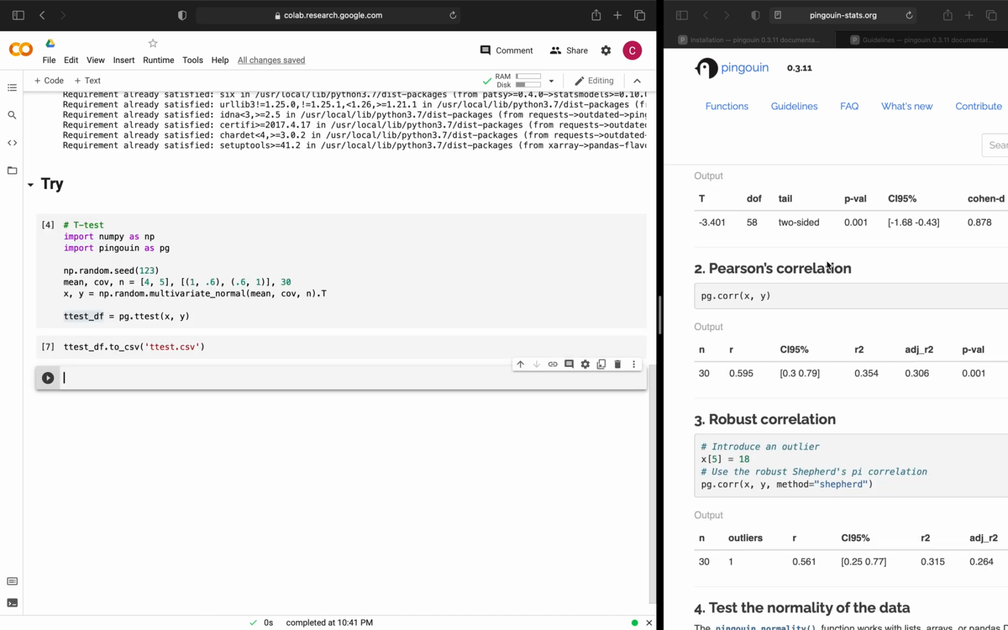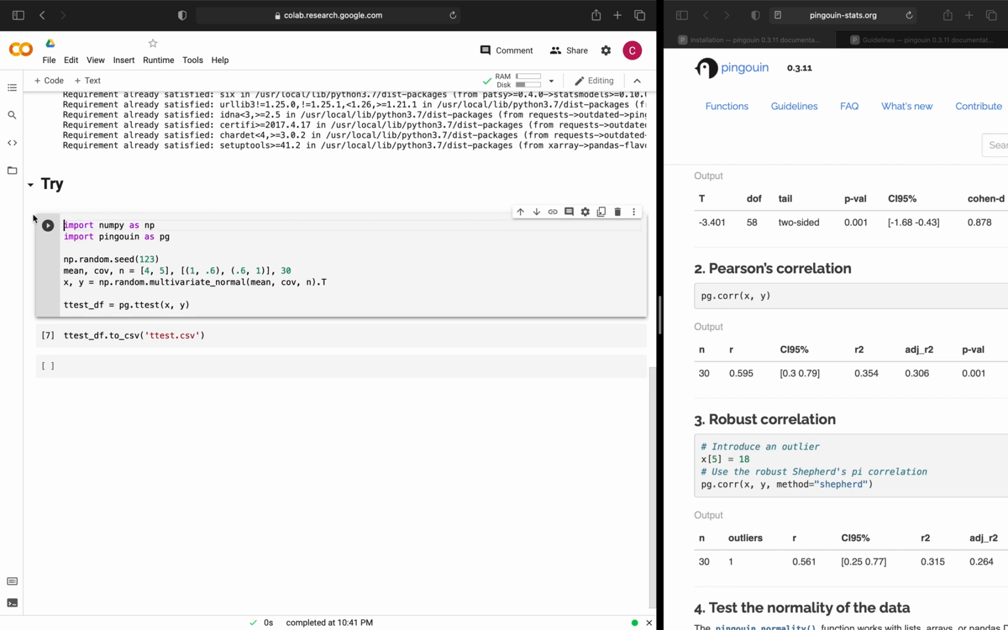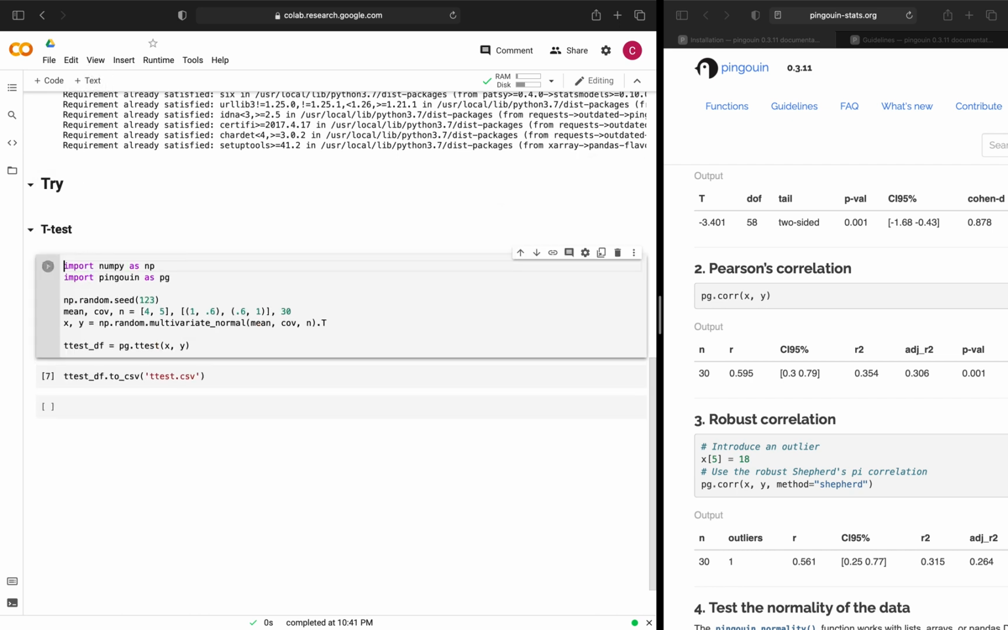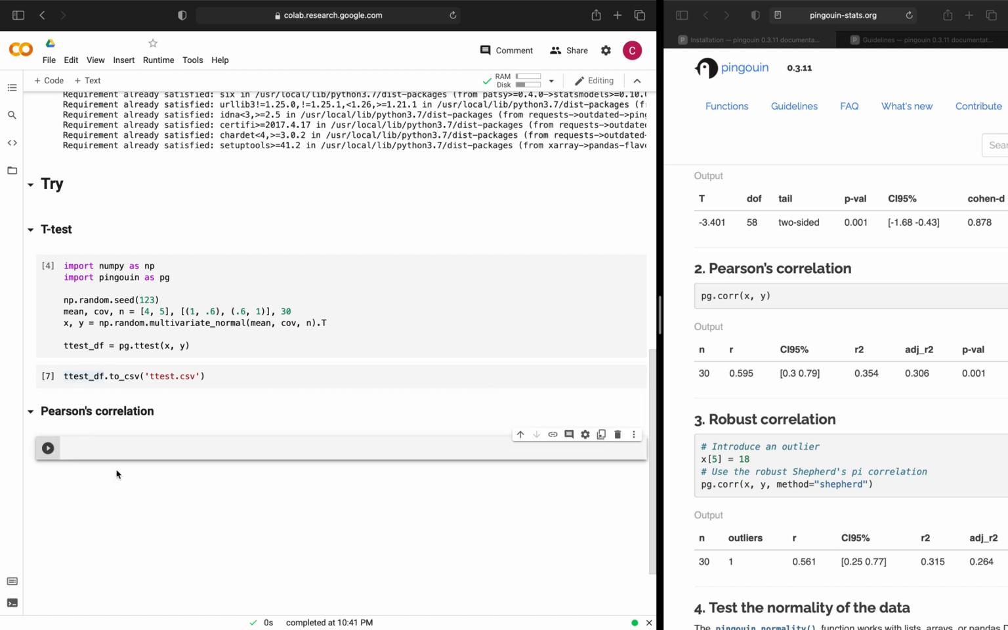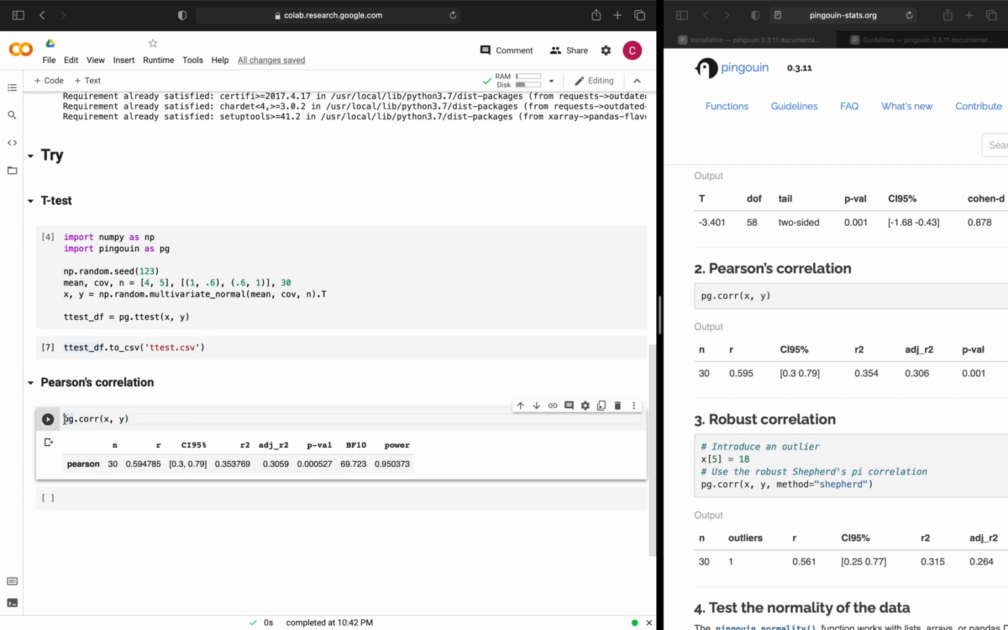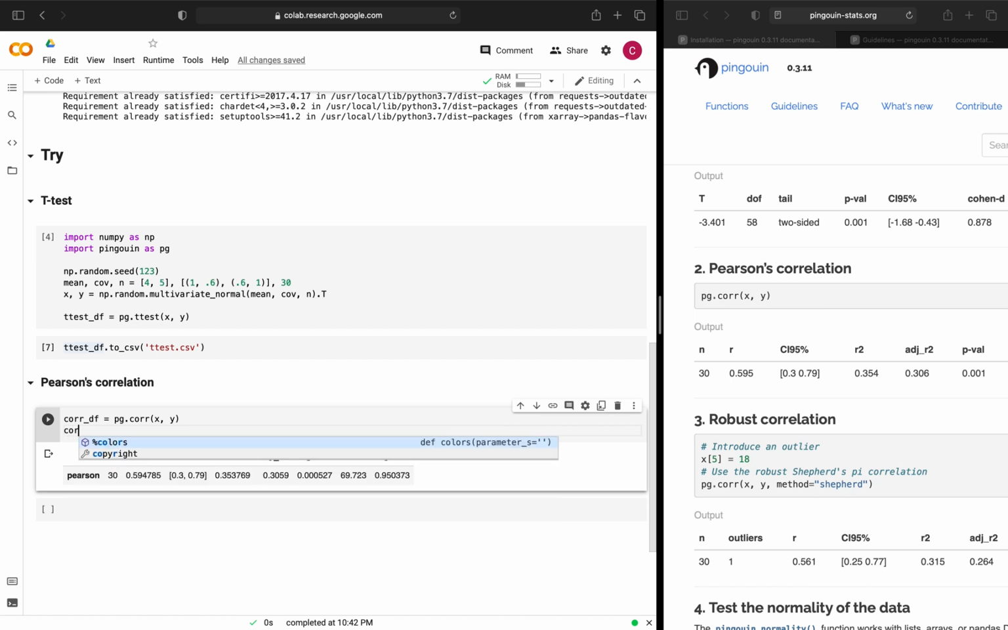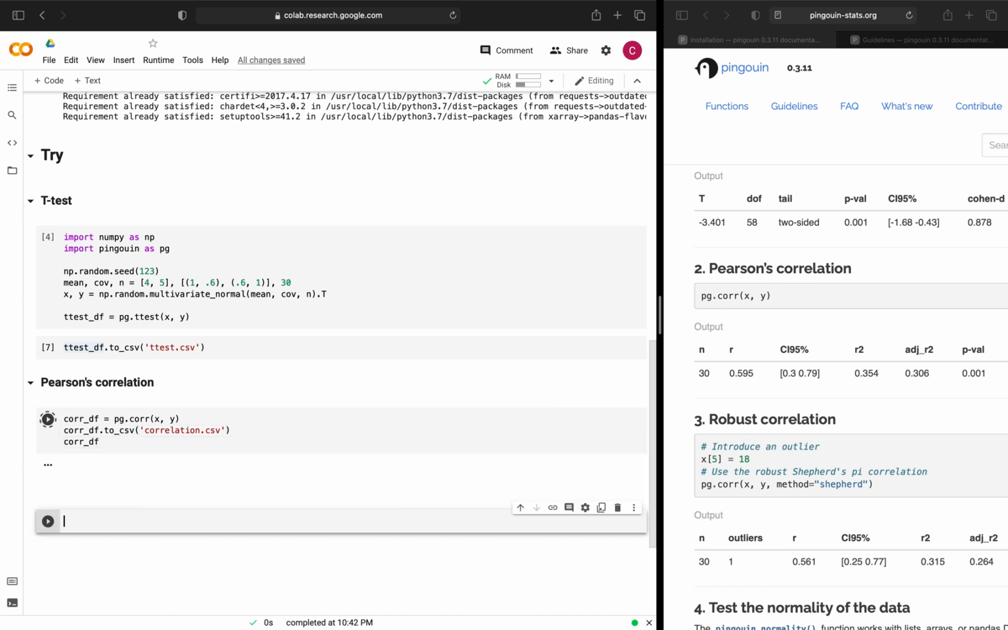Let's try the Pearson's correlation one. So why don't I make this into a t-test and Pearson's correlation. We just need to use the pg.corr function, the correlation function, with x and y as the input arguments. And there you go. Then we could assign it to a data frame. Let's call it corr_df. And then we could also write it out to CSV. We could call it correlation.csv. And then we just return it so that we could see it.